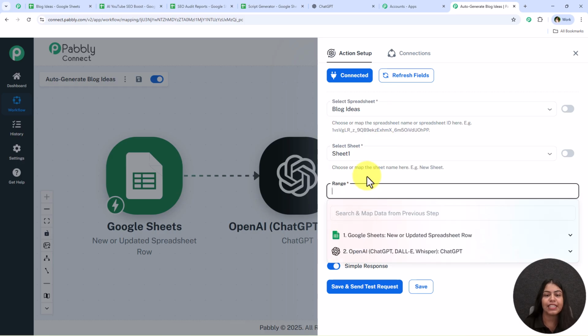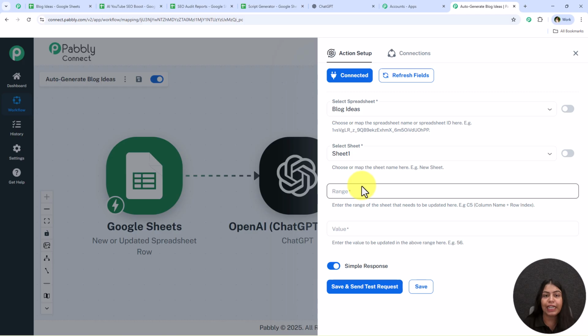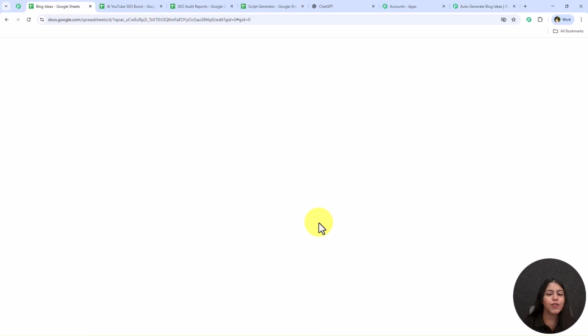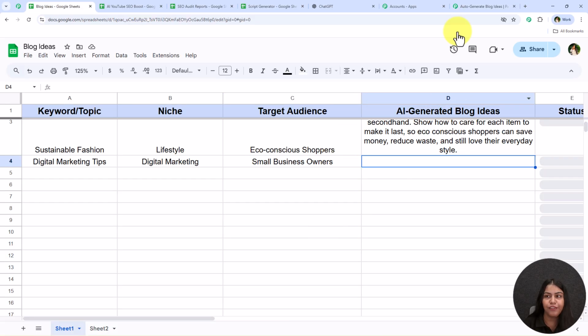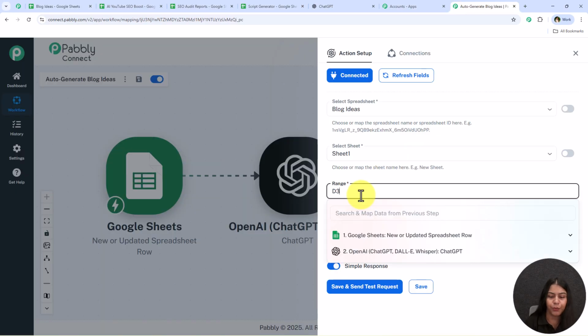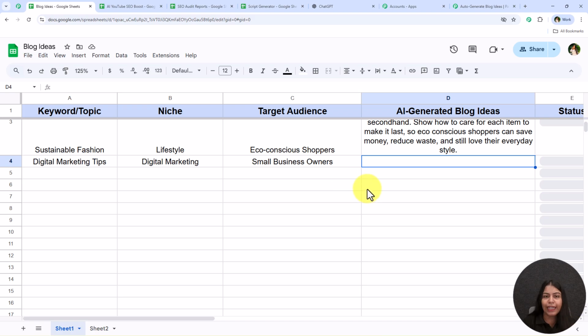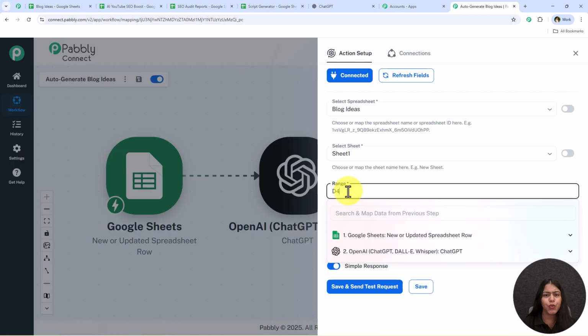Moving on further, it is asking me to enter the range of the sheet that needs to be updated. So I'm going to update this range, which is D4. So I'm going to enter D4. Right now I want to update D4, but with every new added detail, this is going to change. It will be D5, 6, 7 and so on. But you can notice that this D is constant. Only the row is changing. So what I'm going to do is keep this D static, but map the row, because the row is changing, right?